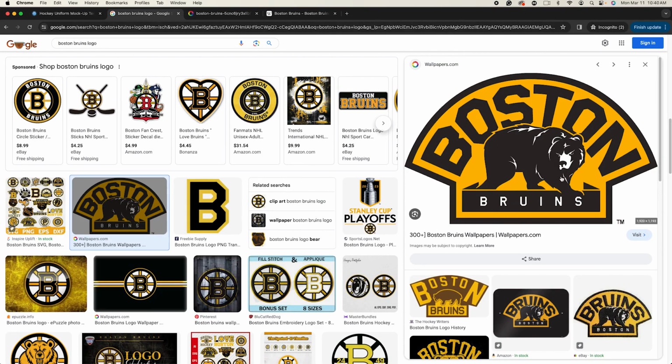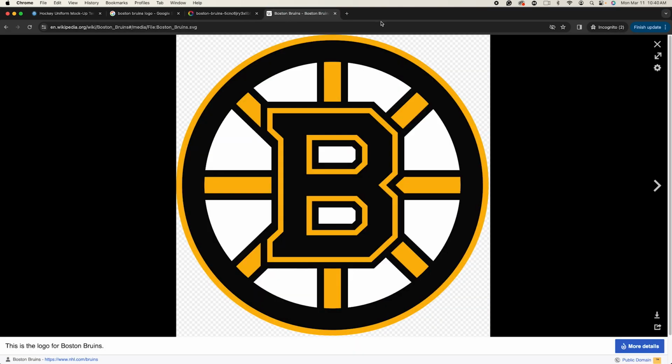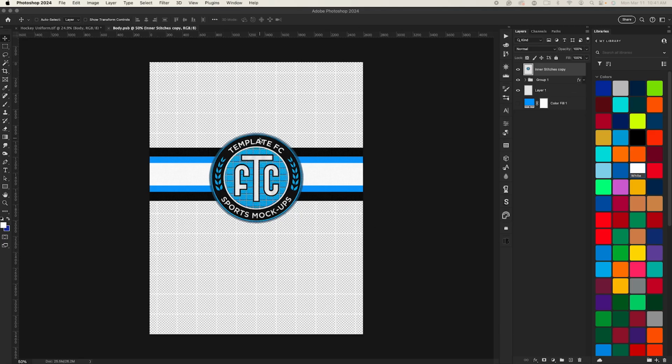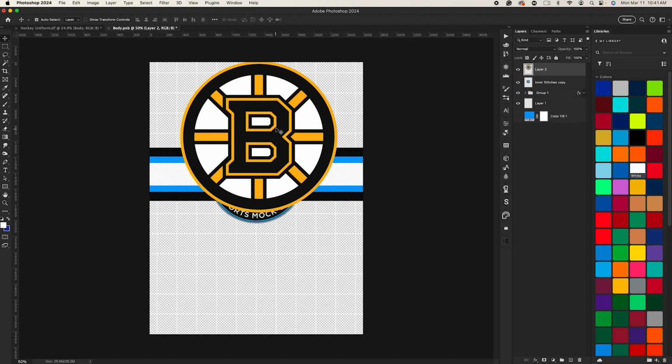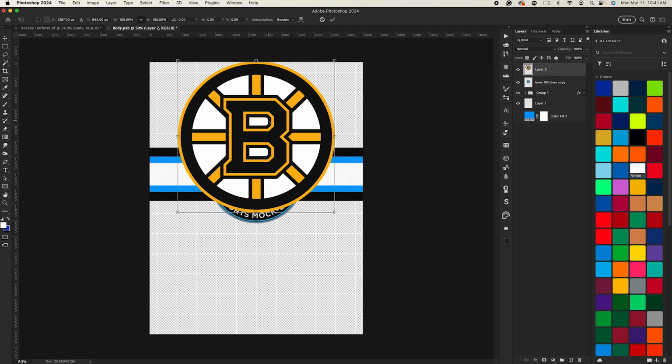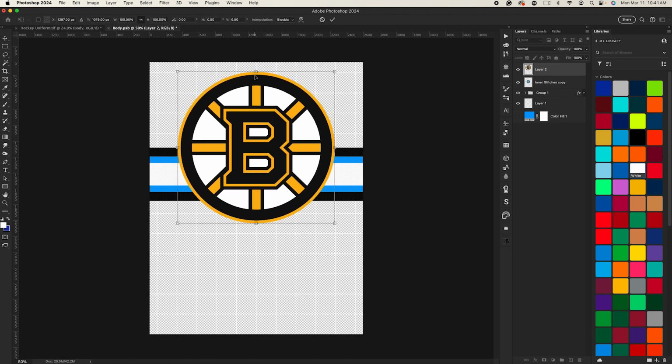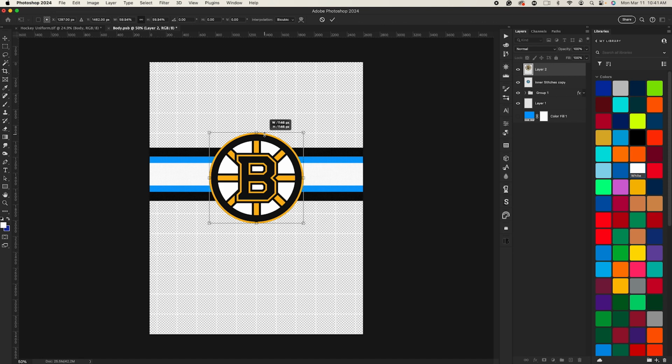I'm going to come in here, and I have the Boston Bruins logo somewhere. I'm going to go ahead and drag the Bruins logo in here. I'm going to press Command A and have my move tool selected and align that center. Press Command D, Command T to transform and align it with the TemplateFC logo.